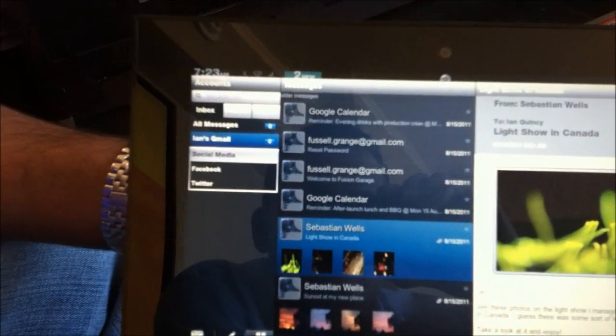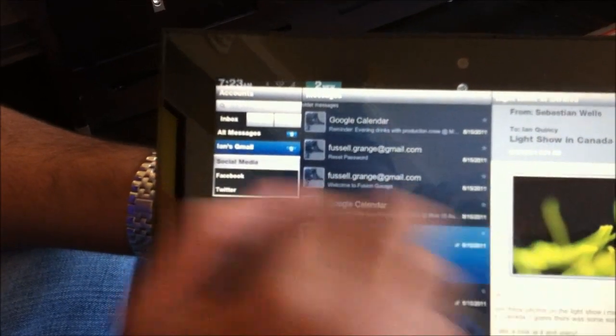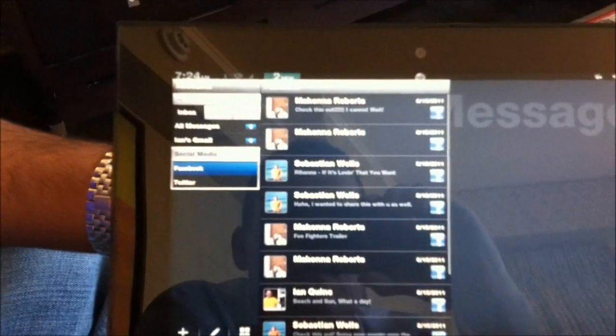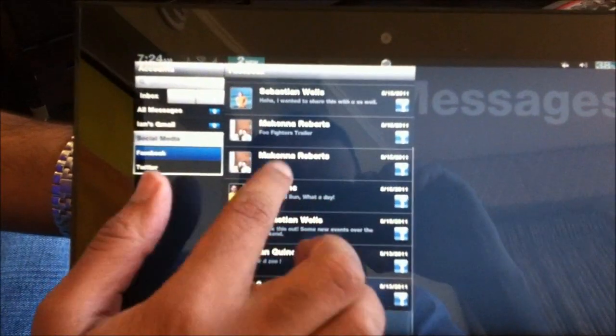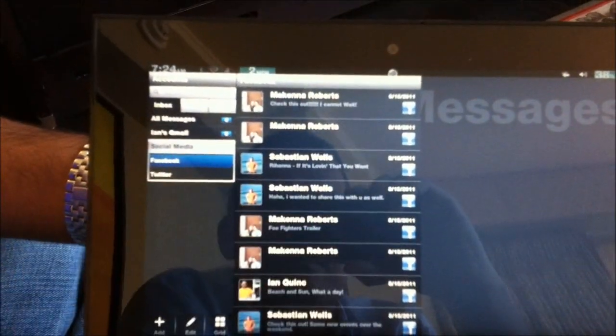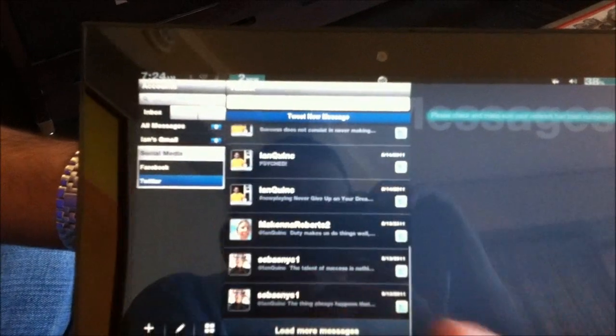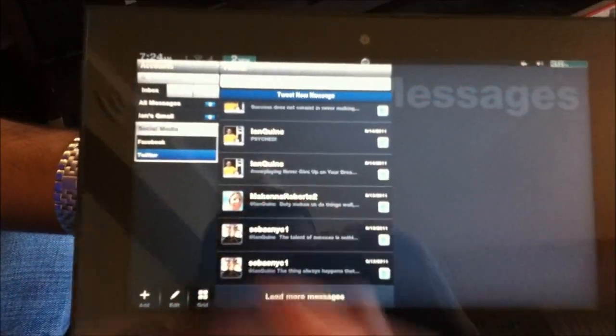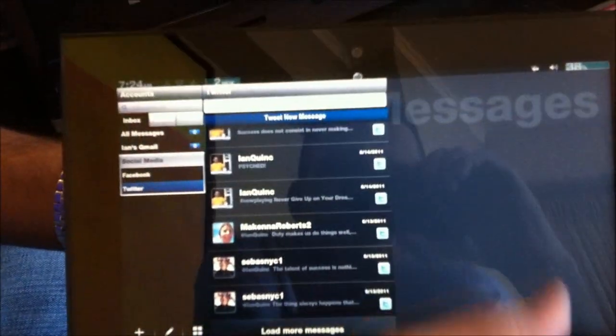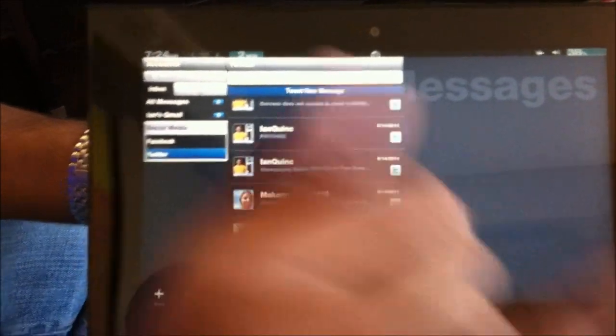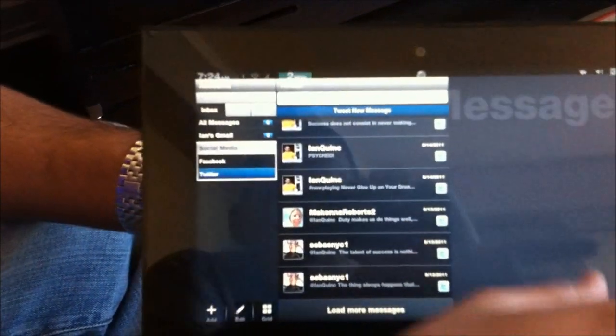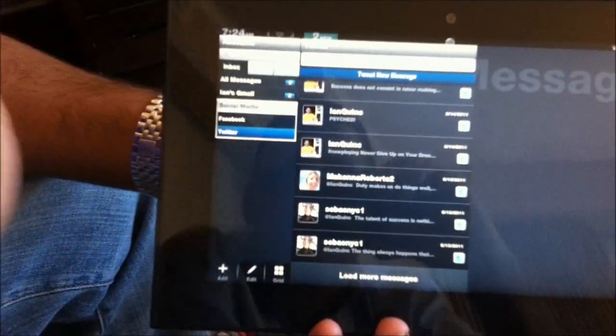So I noticed that you have Gmail, but also social media here. Yeah, so if I click on Facebook, it'll give me all my Facebook messages, all my Facebook wall messages and stuff. Click on Twitter, it tells me all my Twitter messages, for example. So again, an integration of social, which we said is across the OS itself, not just in one area. What others do is you have it maybe in one app, maybe another app has it. It's not a system-wide thing. This is a system-wide thing.